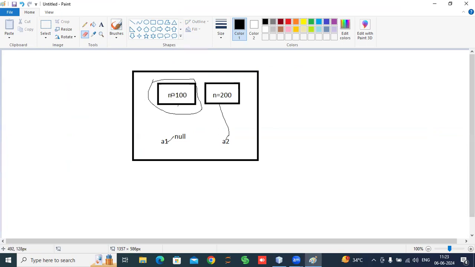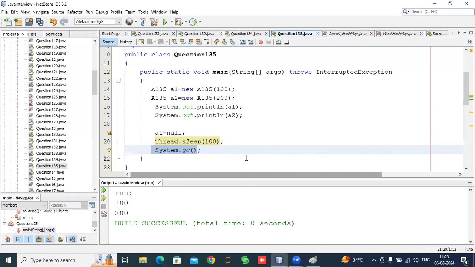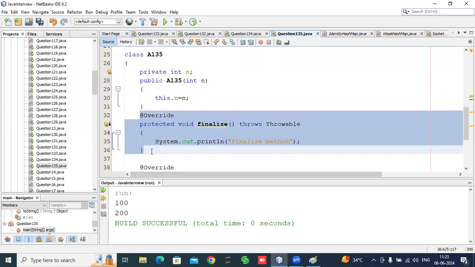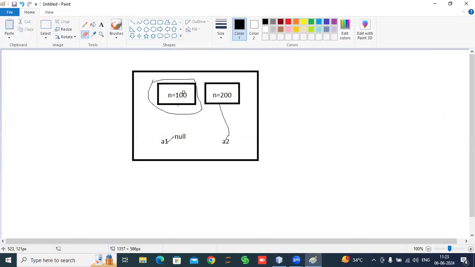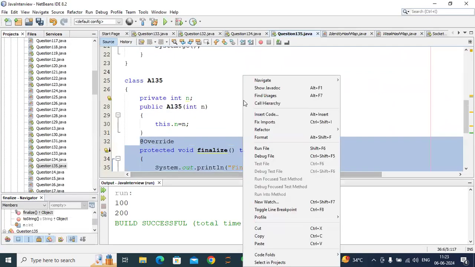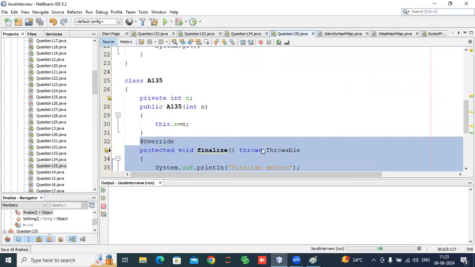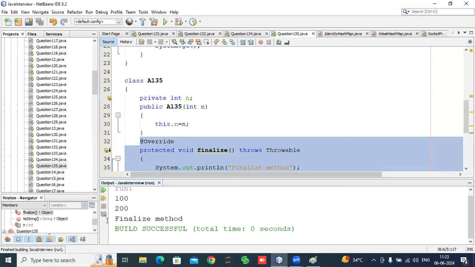This object belongs to which class? A1 belongs to class A. So hence the garbage collector will invoke the finalize method. This method will get invoked, and then after this the object will be removed from memory. Hence you can see the finalize method will get invoked.